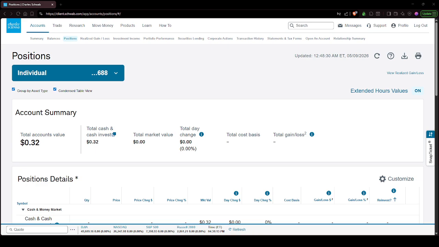Welcome to this tutorial on how to change your Schwab Dividend Reinvestment settings. If you want more control over your dividends, you've come to the right place. In just a few simple steps, you can adjust your preferences to suit your financial goals.